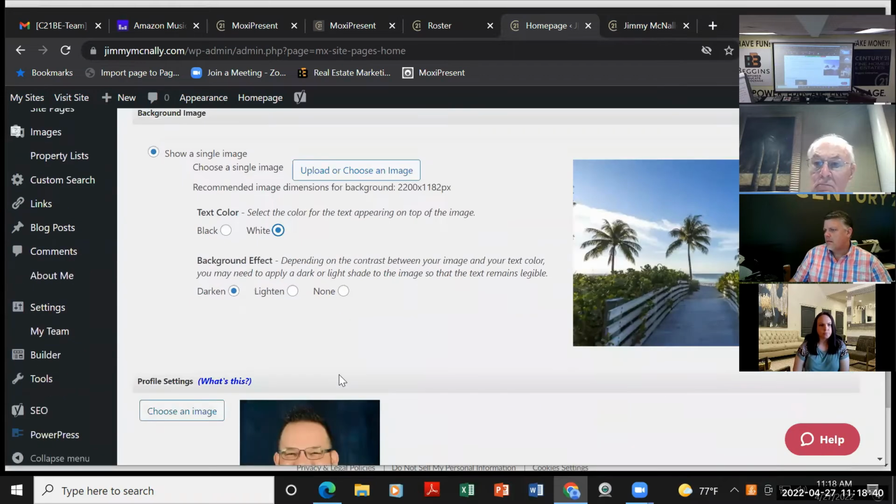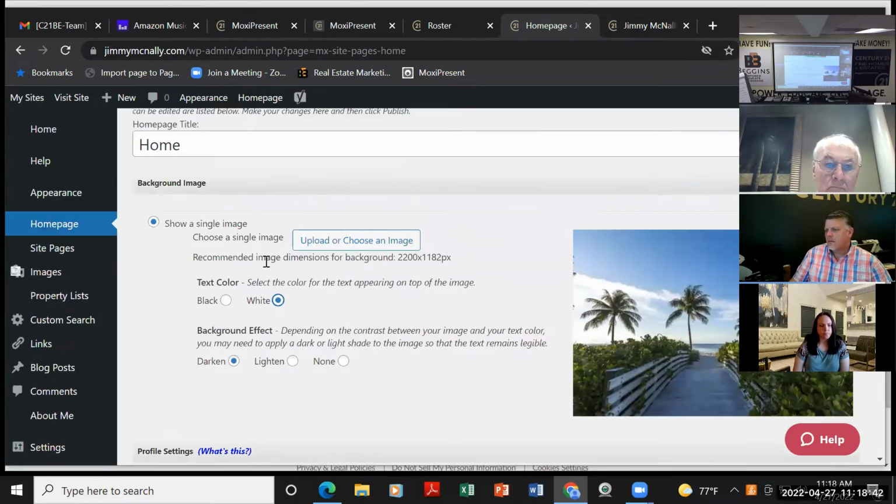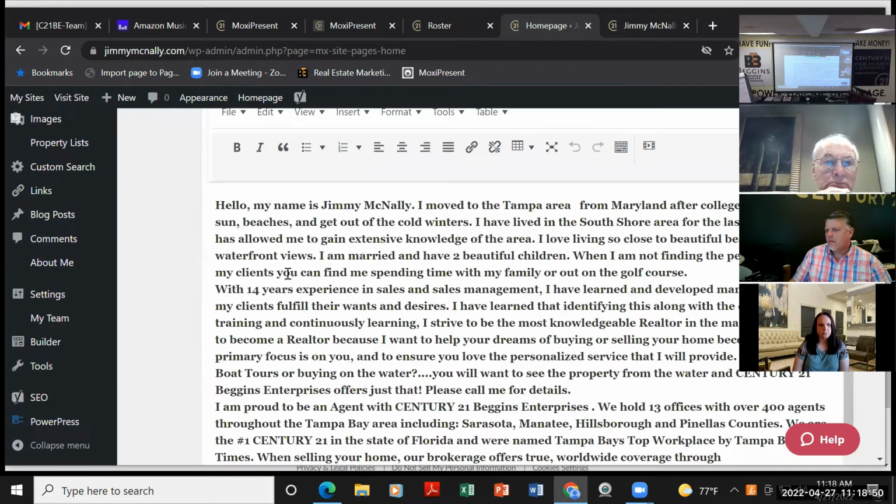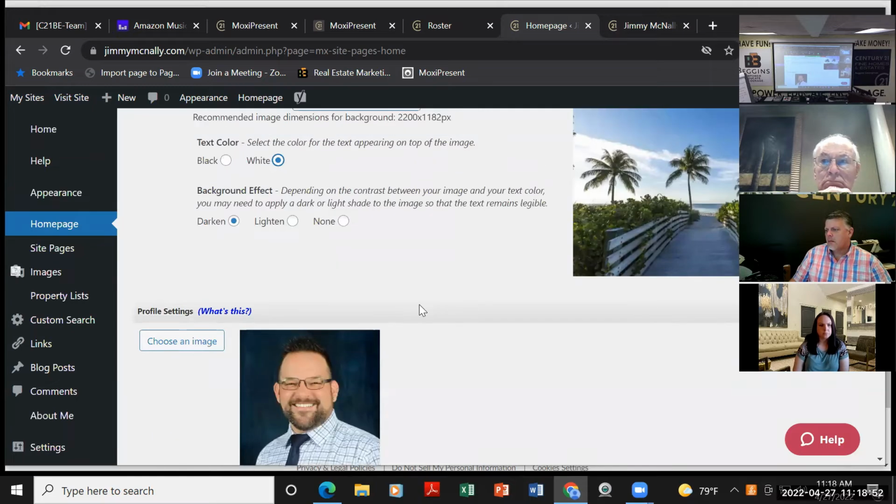Scroll down a little bit further. Now, one of the things you can possibly do is adjust the background effect to make it a little bit lighter. So maybe the contrast is right. But again, just look at it. You can go down and preview it. See if you like it. Go from there. Next step is your photo.